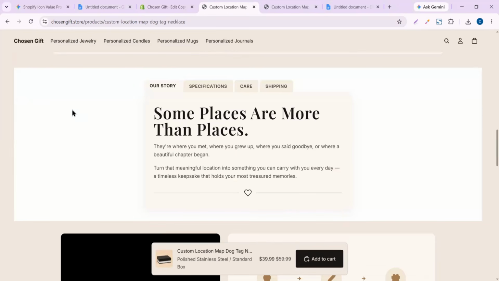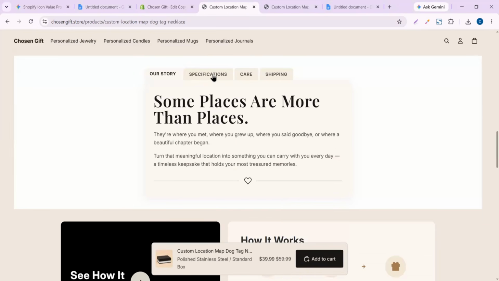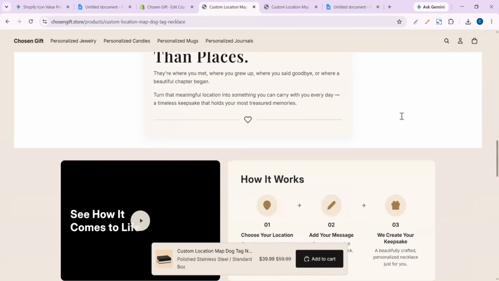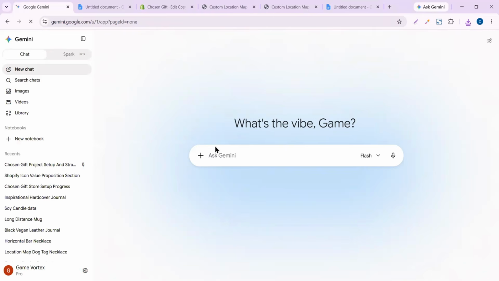So before adding metafields, first we need to finalize the data. And for this purpose, I'm going to take help of AI. So first of all, take a screenshot of your product page and upload the screenshot with your product details.